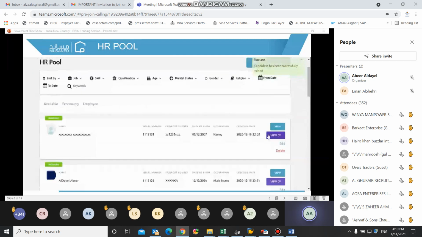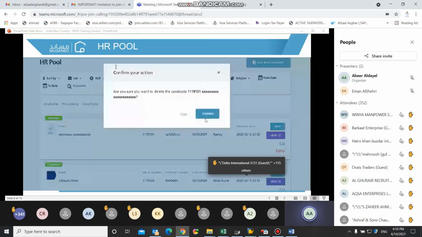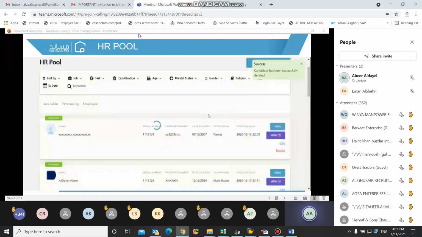In case the user wants to delete a specific candidate, this candidate's status should be available. If the candidate is available, then the user can delete the candidate by clicking on the delete hyperlink, and then confirm his action by clicking on confirm. After that, the candidate would be successfully deleted from the user's organization.